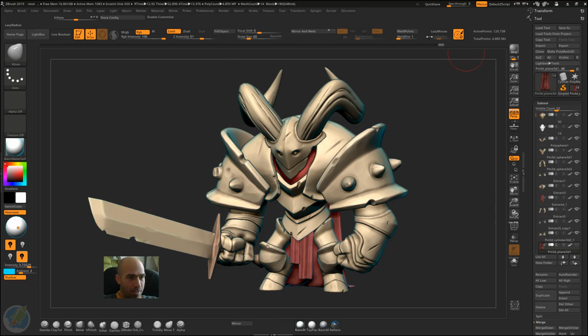Now that you have this interface loaded, you have to make your shortcuts because you won't have them. I have them. You see Standard 1, Clay Tubes 2, Pinch 3, Move 4, High Polish 5. It's one of the most important things when you're making a custom interface: to make your hotkeys. How to make hotkeys? I will show you now and you can continue.